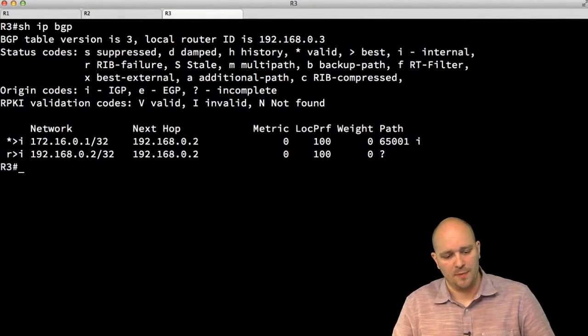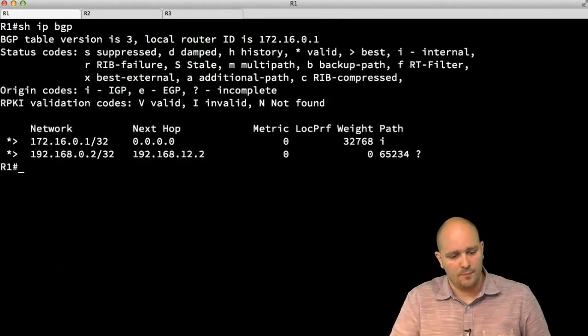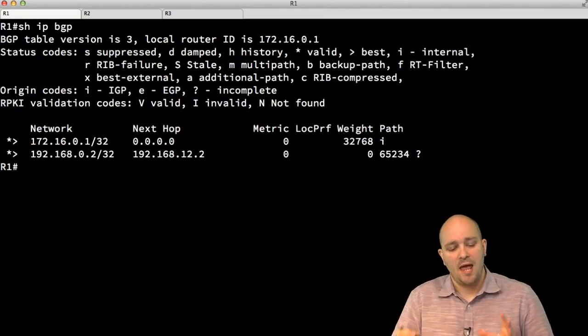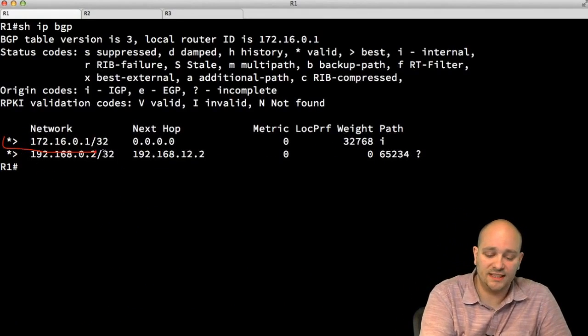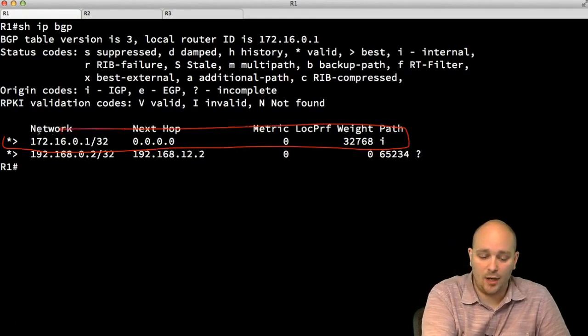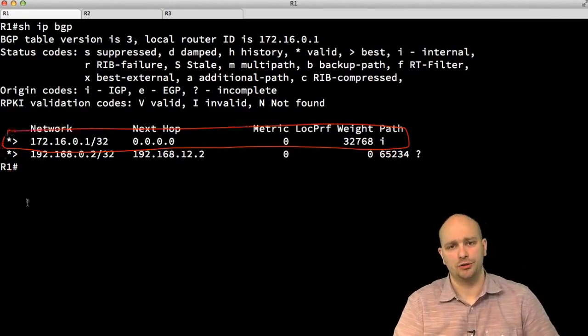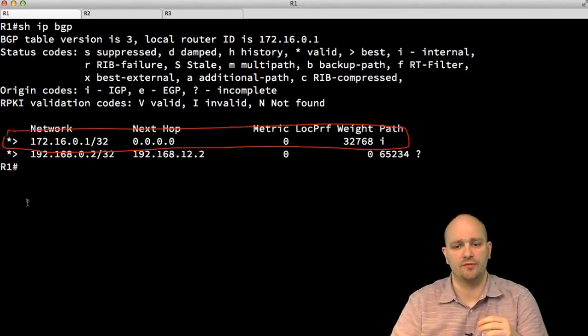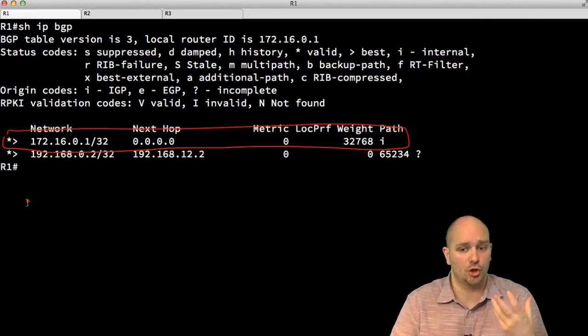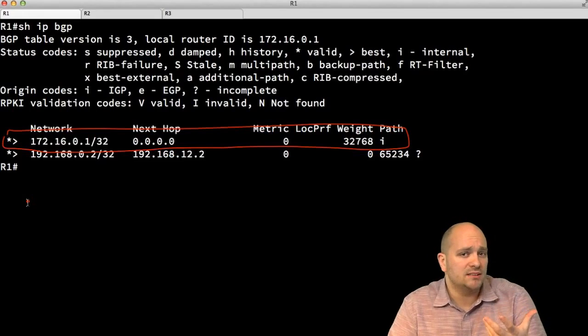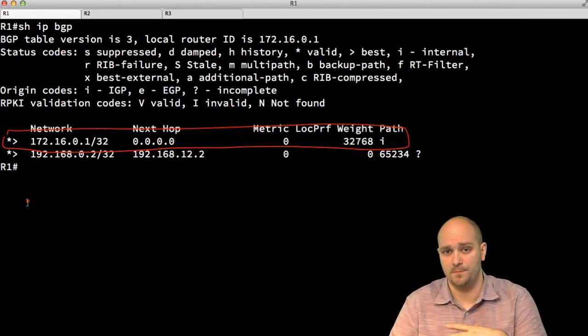One more thing that I would like to show you here. Let's go all the way back to R1. On R1, if I do show IP BGP, what I want to take a look at is the route 172.16.0.1. Taking a look at this route, and let's say that you are seeing this for the first time, what could you tell me about it? Is it an internal route or an external route? Did we learn it from someone else or did we inject it ourselves?